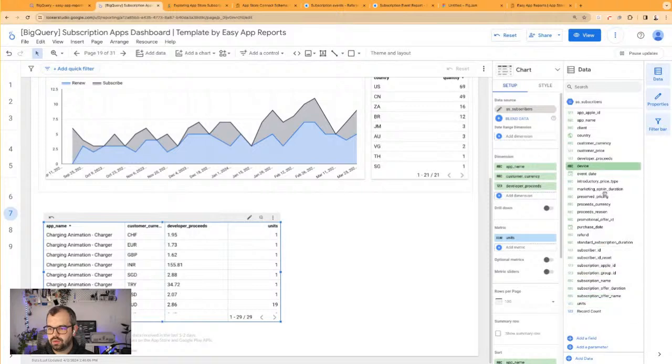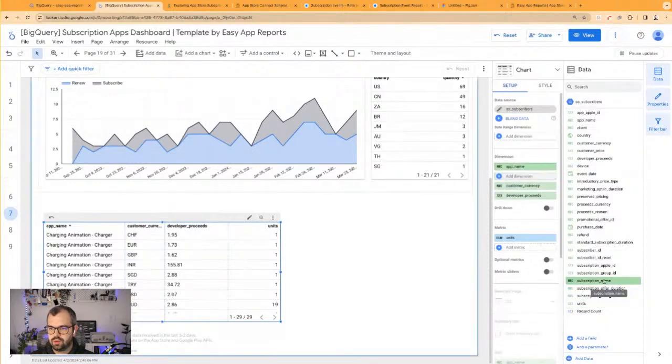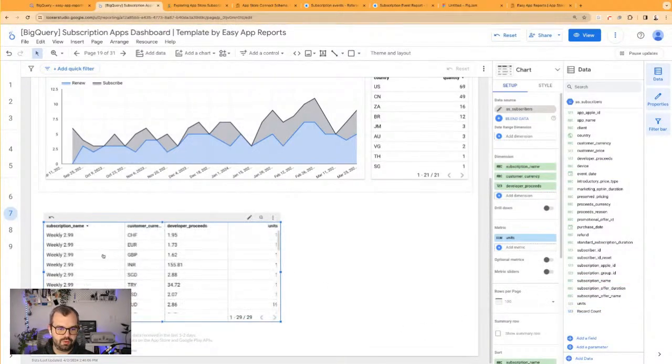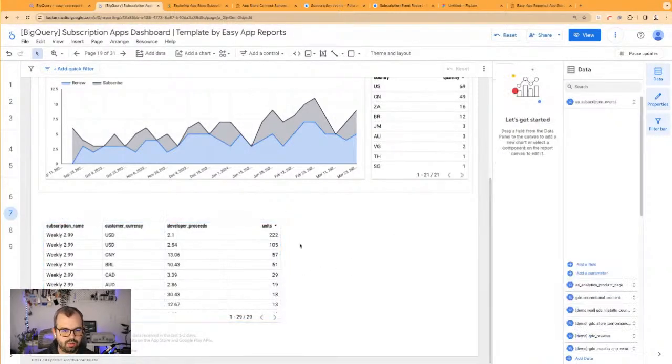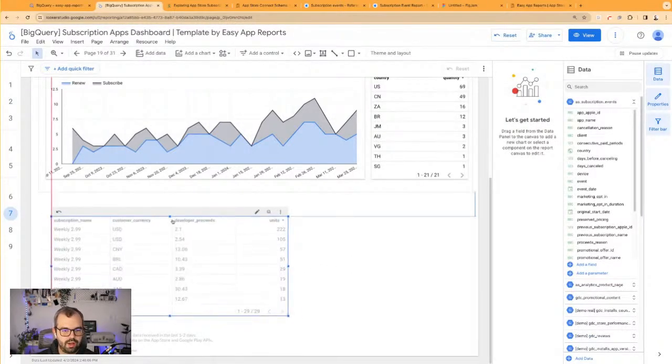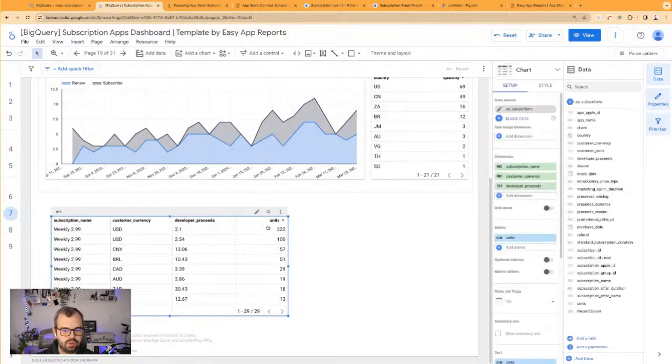Do I also need something else? So I could put the subscription name, for example. You see I only have weekly. And then let's order this by units. So I want to see on the top the countries where I sold, the combination of currency and proceeds where I sold the most. Could also be country, by the way, instead of the currency.